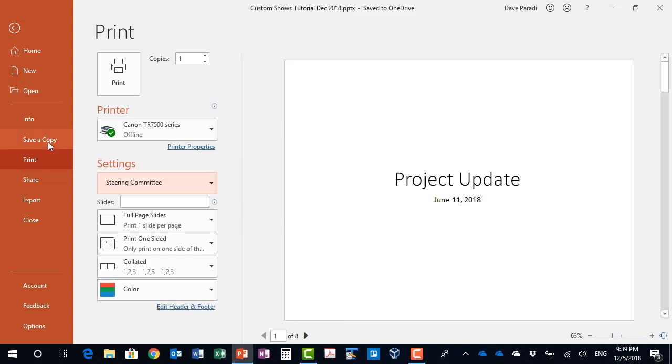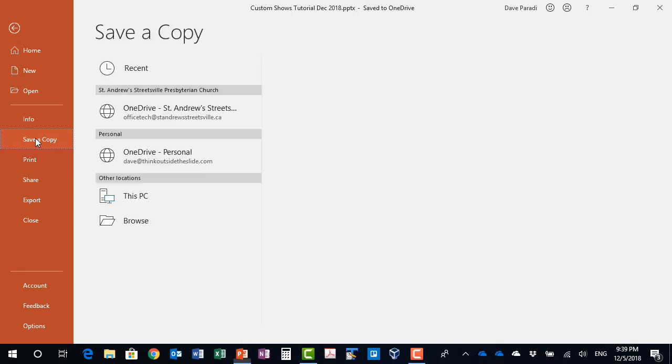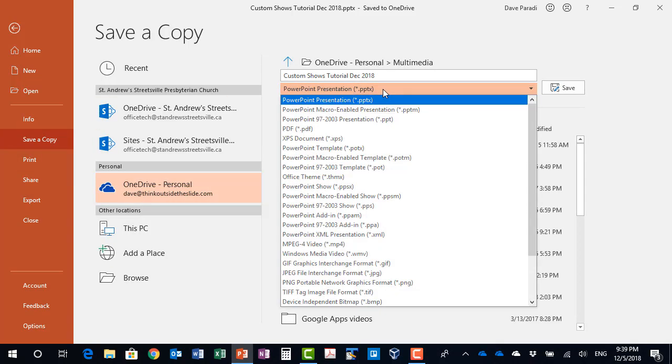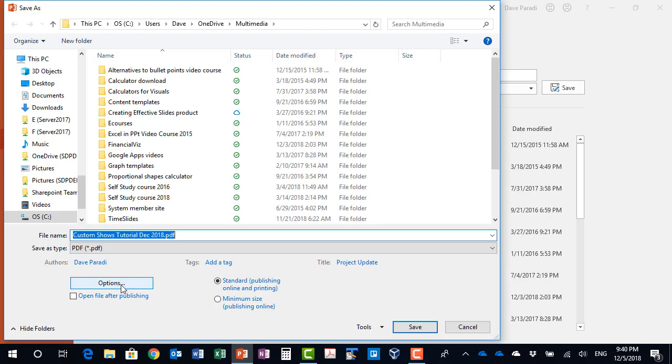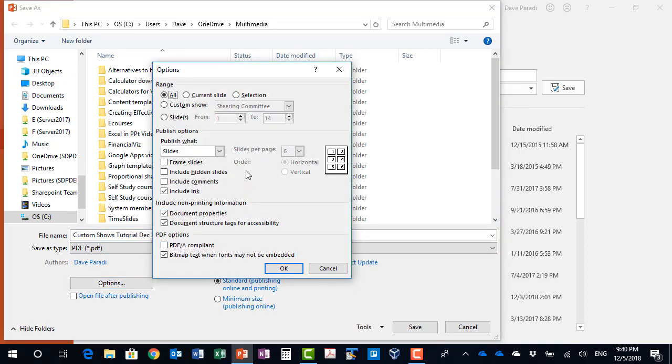If we use the save as a PDF, again, we can choose, instead of printing to save all the slides, we can choose to save just the custom show. So when we click on Save a Copy and we select our PDF, select More Options, here's where we can get to the options, and we can select, instead of all, we can select Custom Show and then select one of the custom shows we have defined. So we could say our steering committee, and it will then create as a PDF just those slides.